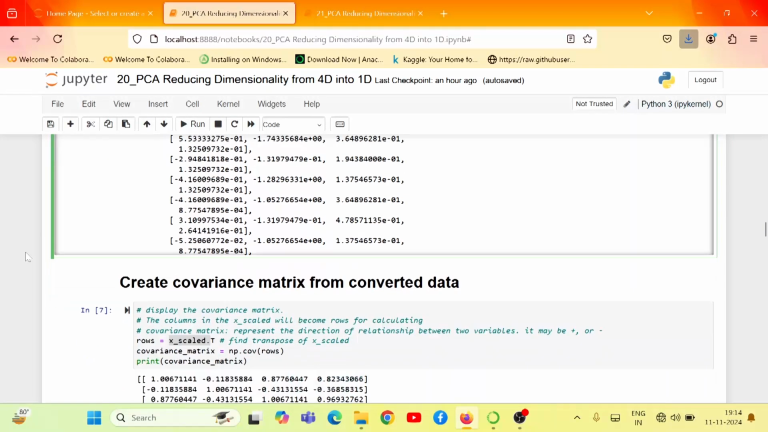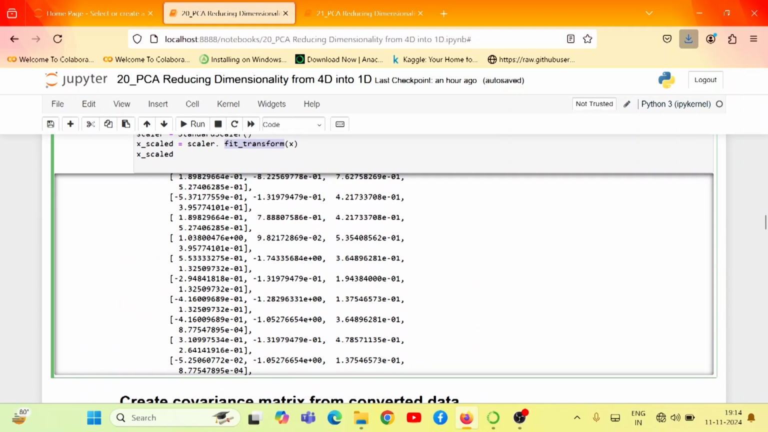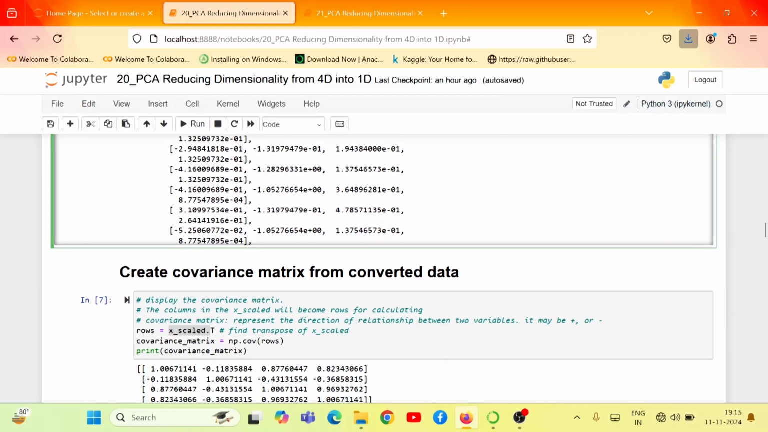Now, after that, the next step of PCA is to create the covariance matrix. So now this S scaled represents the converted, or you may say the normalized, data. Now this can be used to create the covariance matrix. If you already have an idea about the covariance matrix, it basically represents the variation and covariation of the variables. The columns of the data will become rows in the covariance matrix.